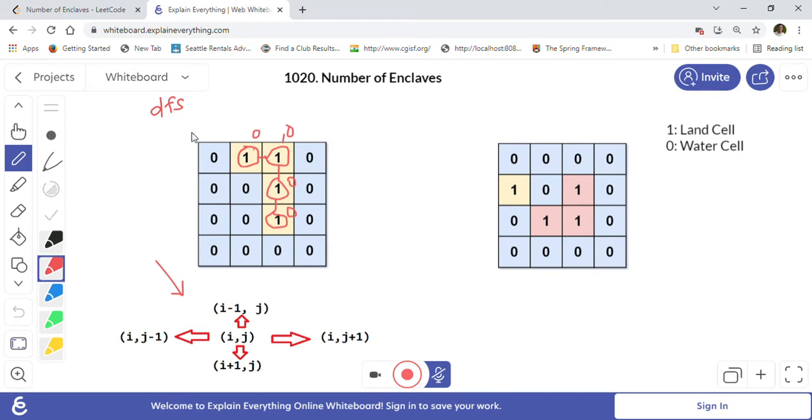After that is done, we again traverse the matrix, all the rows and all the columns, and try to find out if there are any ones left. Here, if you see now, there are no ones left. So we will just return zero in this case, because all our ones are converted to zero through the DFS. There is no one, which means there are zero enclaves here.